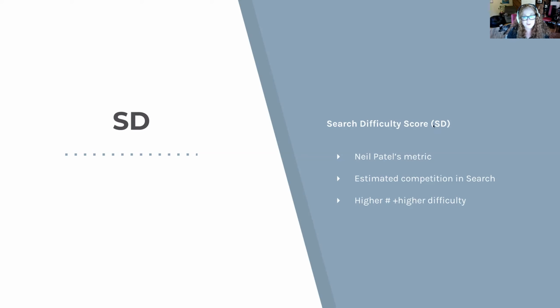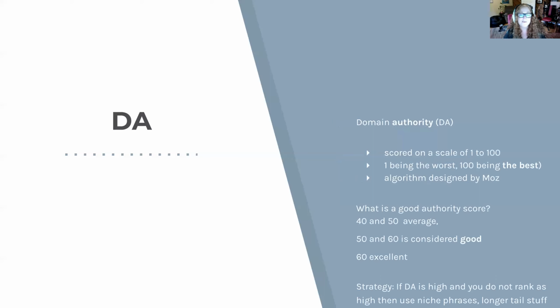So search difficulty score is a metric. The higher the difficulty, the harder it is to rank for that keyword. Then there's domain authority, and I think Ahrefs or SEMrush uses this. And it's a scale of 1 to 100, 1 being the worst, 100 being the best. Oh, it's by Moz. I know that SEMrush and Ahrefs have their own as well. So a good authority score is 40 to 50. I think on some, they change depending on where you're looking.